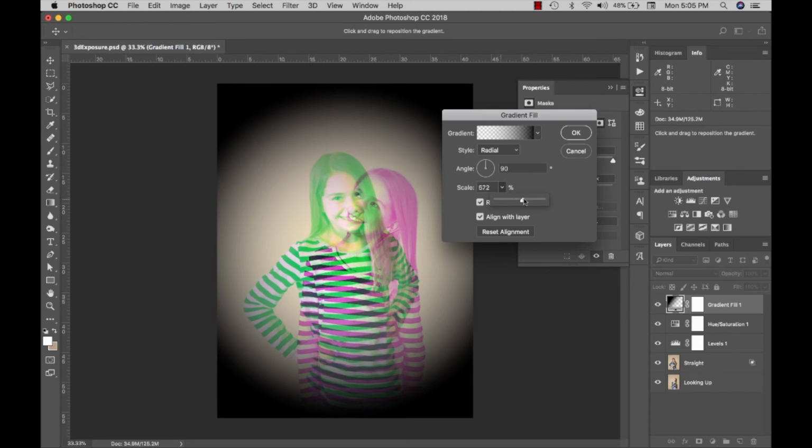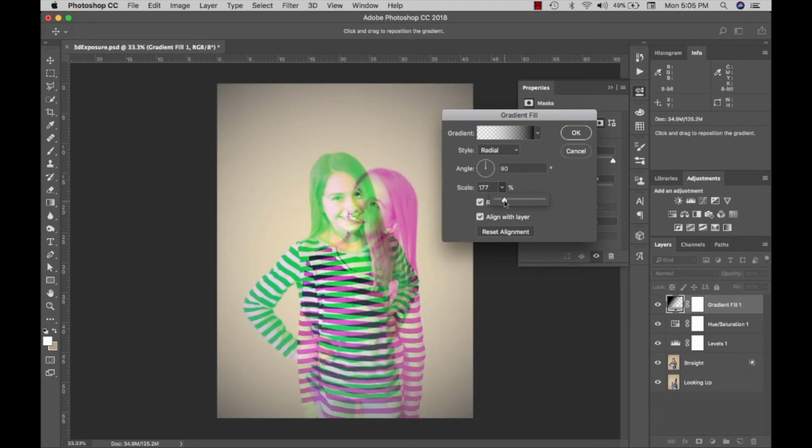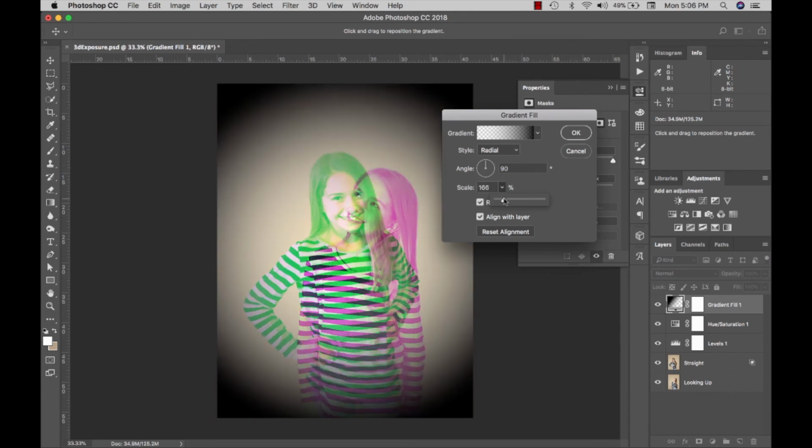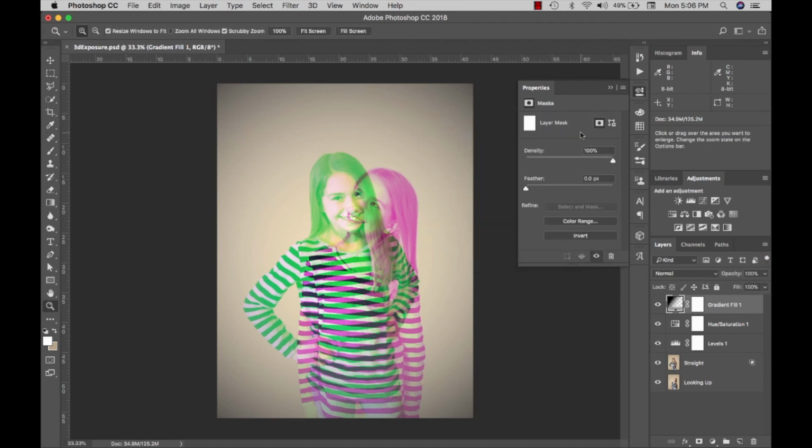I'm going to go at about like 166, 177 looks pretty good actually. So the larger you get, the bigger the circle. Okay, so it adds just a little bit of shadow on the outside. Yep. And then go ahead and click OK there. And then again, that added another gradient fill in your layer stack.